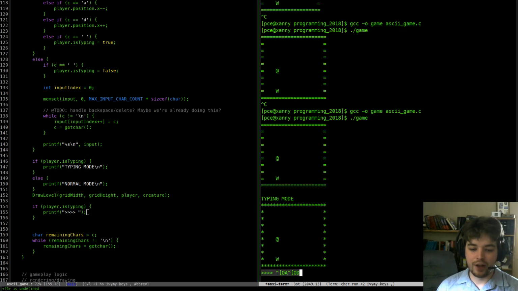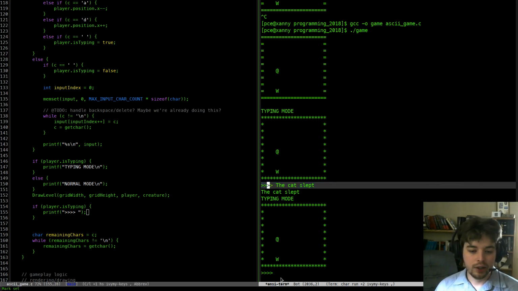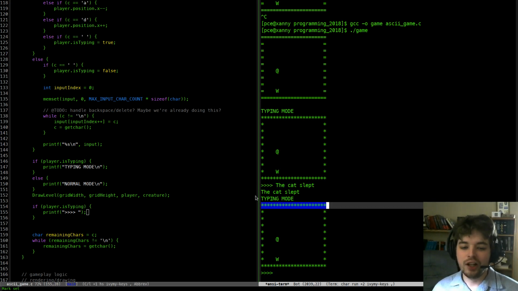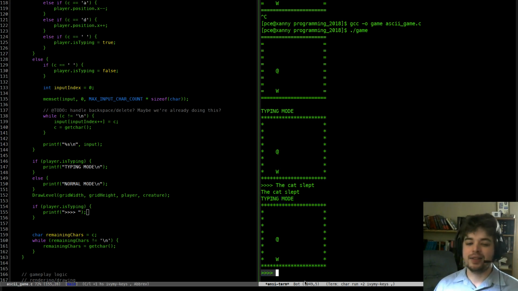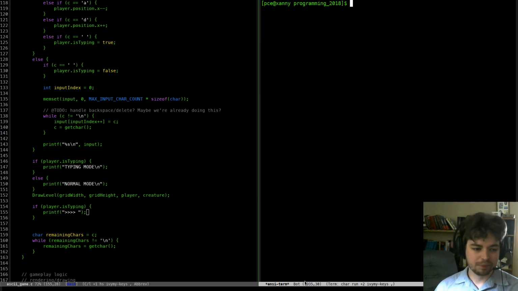You see we have, oops, again, some garbage. That's just from me pressing the arrow keys, which aren't really letters in the way that char is. The cat slept like that. Okay, cool. And so now we have a very clear display. We have a lot of things going on, right? The border of the window has changed. We say that we're in typing mode, and we have this little prompt asking us to type in characters. So that is pretty cool.